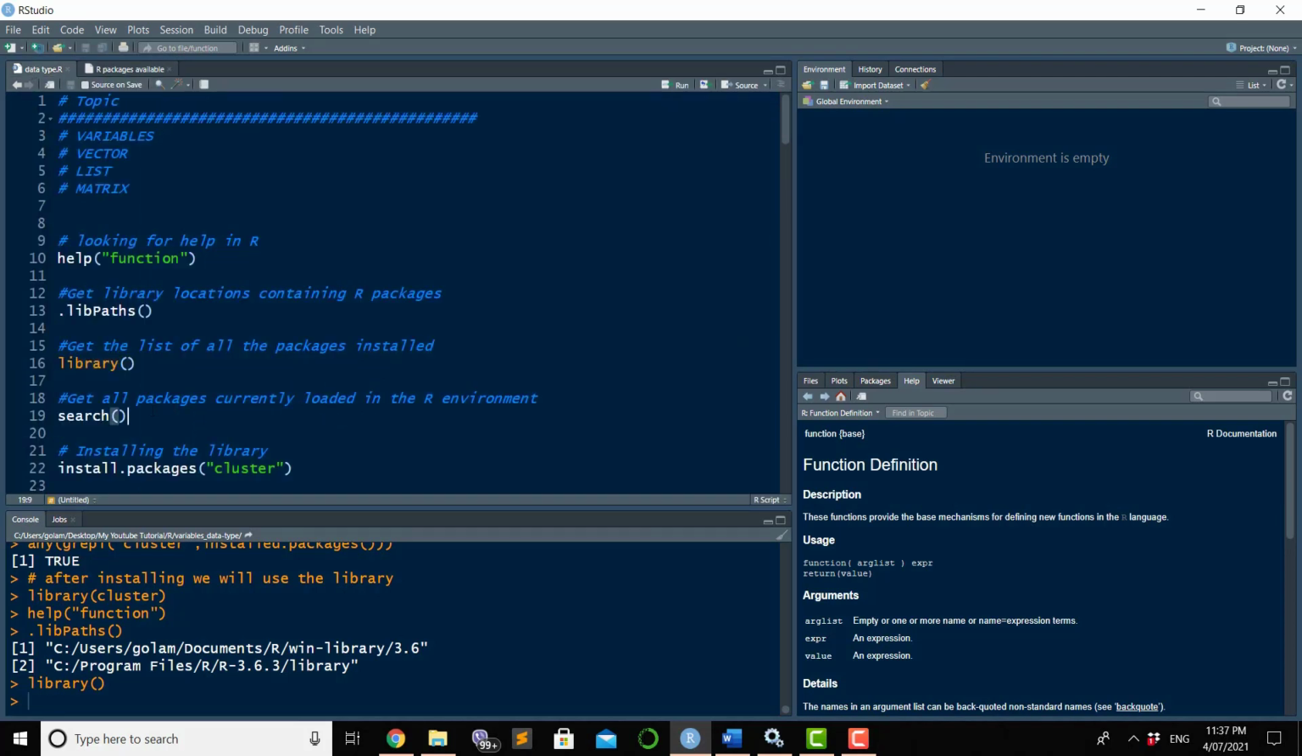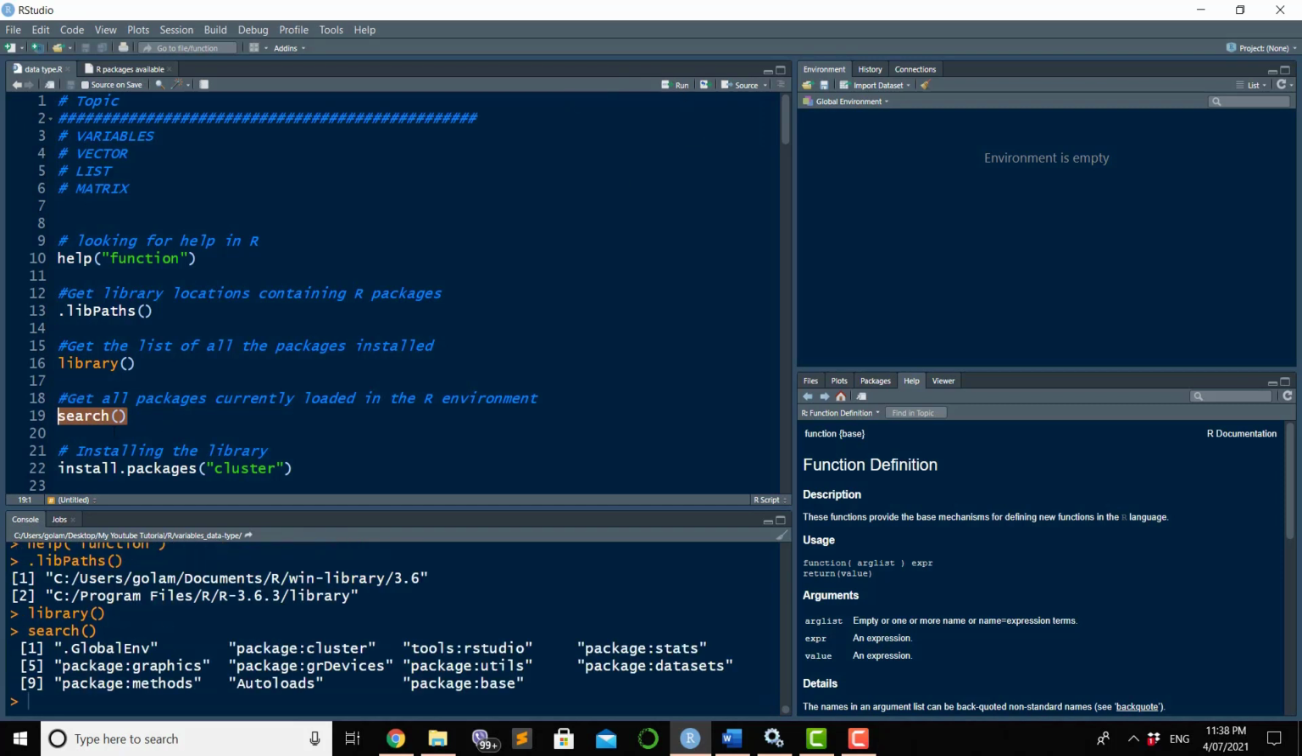Now to see which library is actually loaded for you at this moment, you have to write down search and then first bracket. Then if you run this function, you will see below down there which packages are at this moment installed, I mean at this moment activated for you.